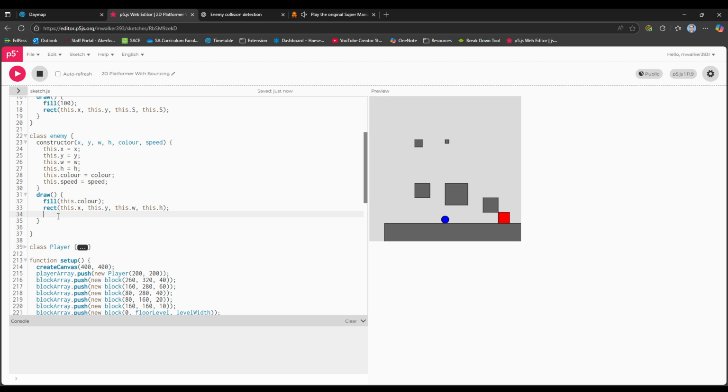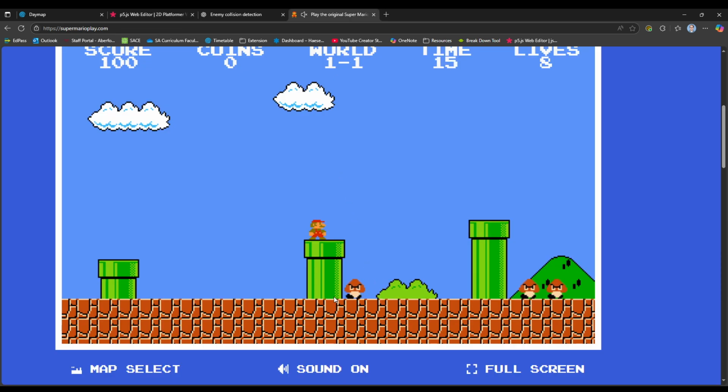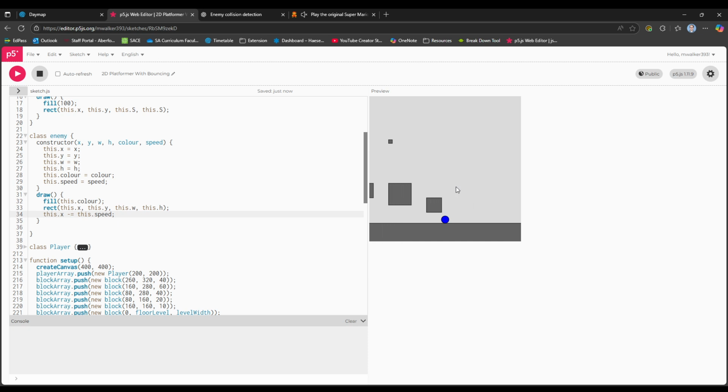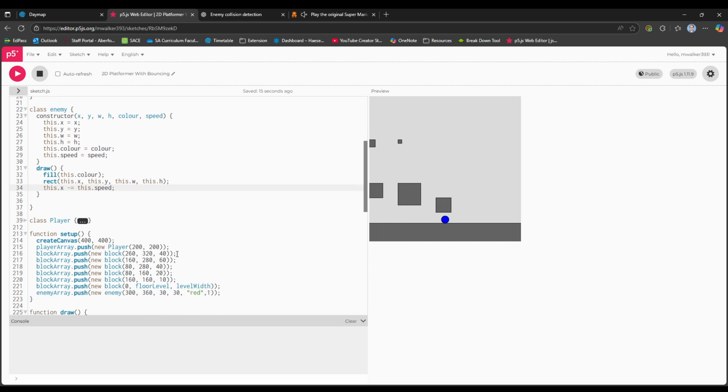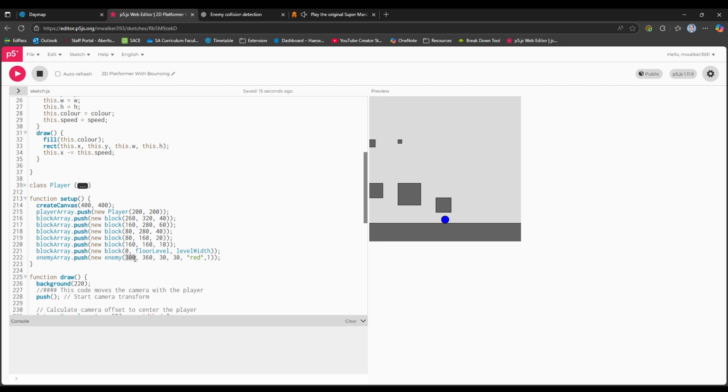Given that, what we're going to do is say this.x minus equals this.speed. Let's just see if that does what we expect. Great, it's moving to the left. That's what we want, but it just keeps going. We want it to ping pong between two positions that we set. When we set it originally, it's at 300. So maybe we want it to move to the left 100 and to the right 100 pixels, and then that's it. We just want it to ping pong between those.